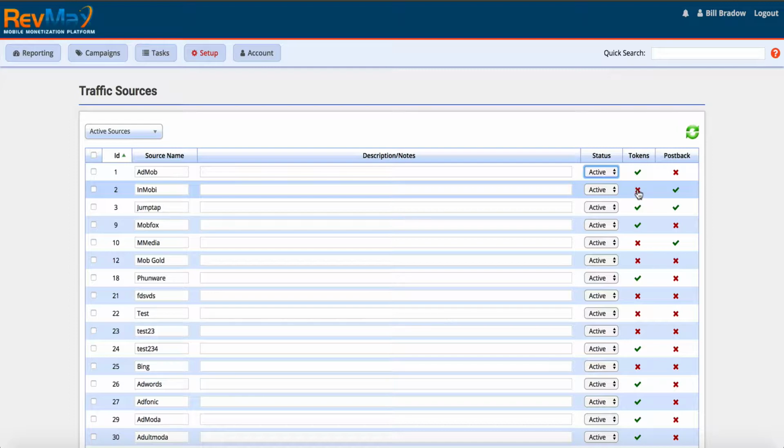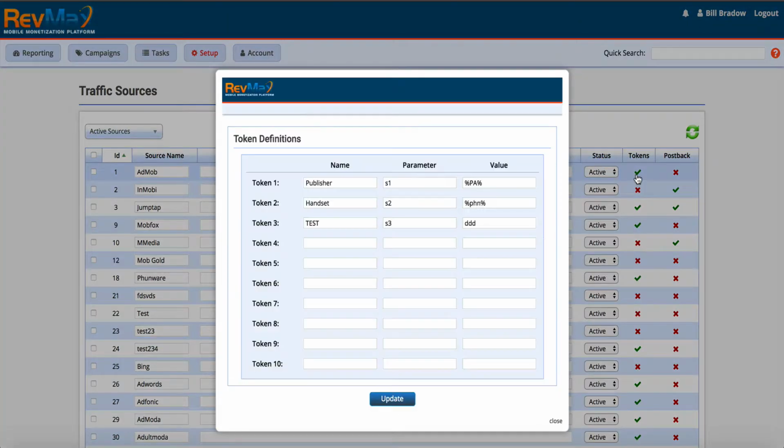So RevMax self-hosted is going to track a ton of data anyways. It's going to track the manufacturer and device and ISP, carrier, and all kinds of stuff. But a lot of your traffic sources allow you to pass some of this data in as well. So I always say you can never have too much data. So the more data you have, the better optimization decisions you can make. So what you do is you can click on this here and you can set these up.